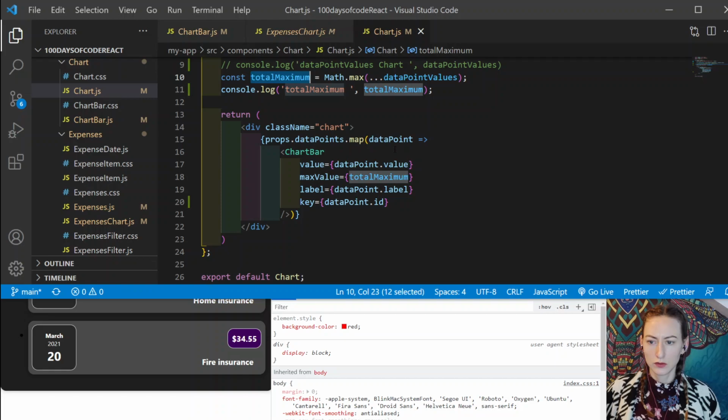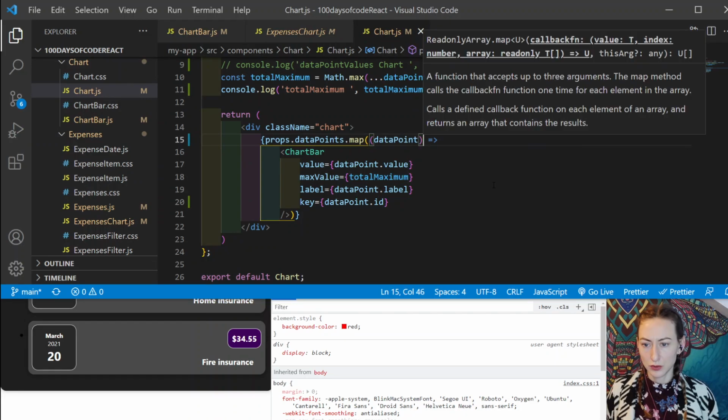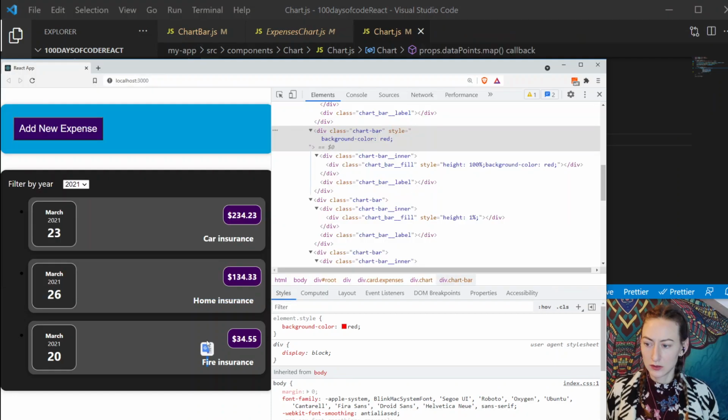I mean, I don't see why this would make a difference, but he does have this contained in brackets, so let's just do that, but that shouldn't have really made a difference there. So we should have our expenses chart coming in here, and we just add it between the filter and the list.